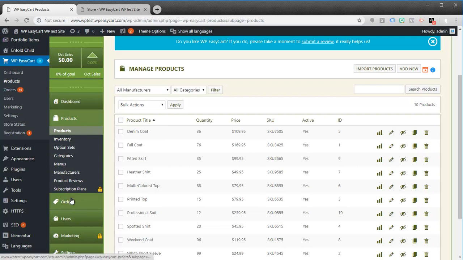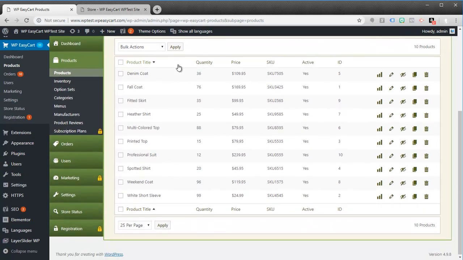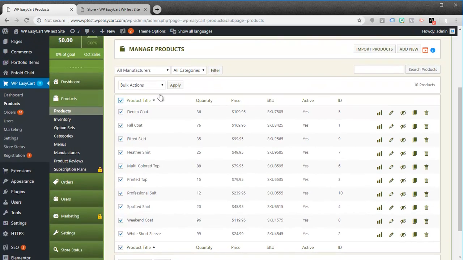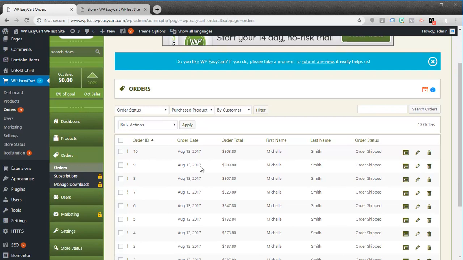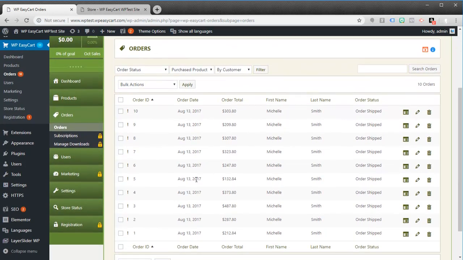You can go through products. You can see these demonstration products. Of course, you could select all of these and delete them if you don't want them, or you can leave them and deactivate them. Gives you a good view of what product setup should look like. You can come in and check out some test orders and see what those look like.